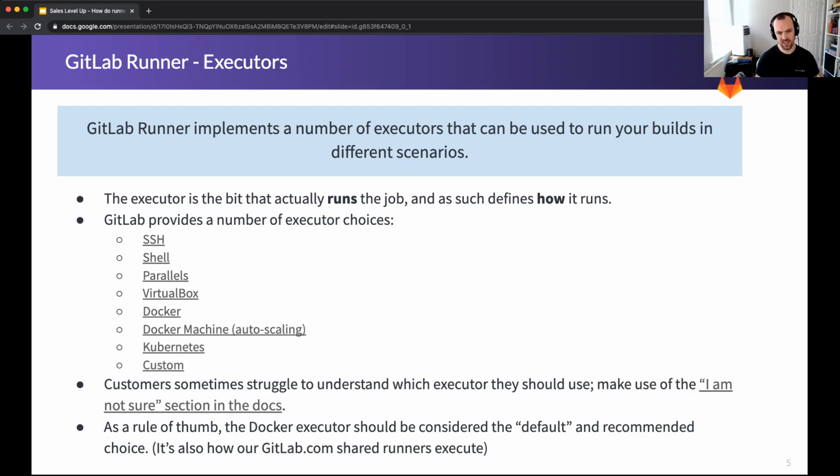GitLab provides a number of executor choices: SSH, shells, parallels, VirtualBox, Docker, Docker machine, Kubernetes, and even custom executor choices. We've recently just launched a Fargate custom executor, so that's another one on the bottom of the list there. Don't worry about learning all the executor types. You don't need to understand them in detail. That's the responsibility of your solutions architect. Just know that we have a lot of them, and that combined, they pretty much support every use case that a customer can pretty much come up with. So they shouldn't be limited by our choice of executors.